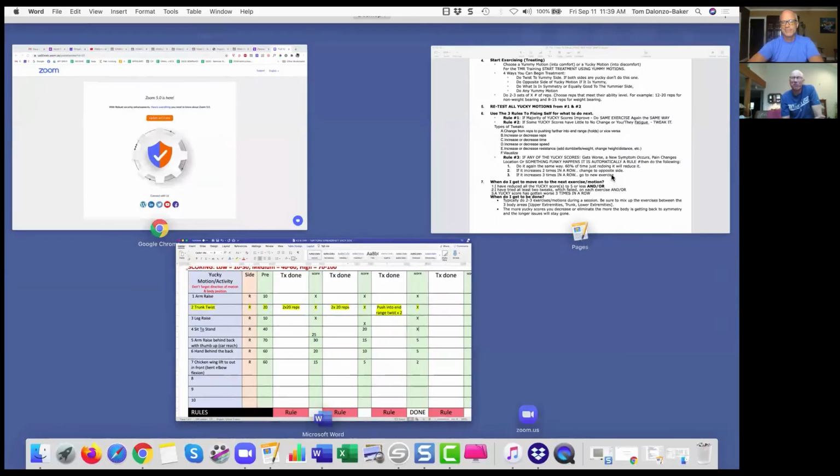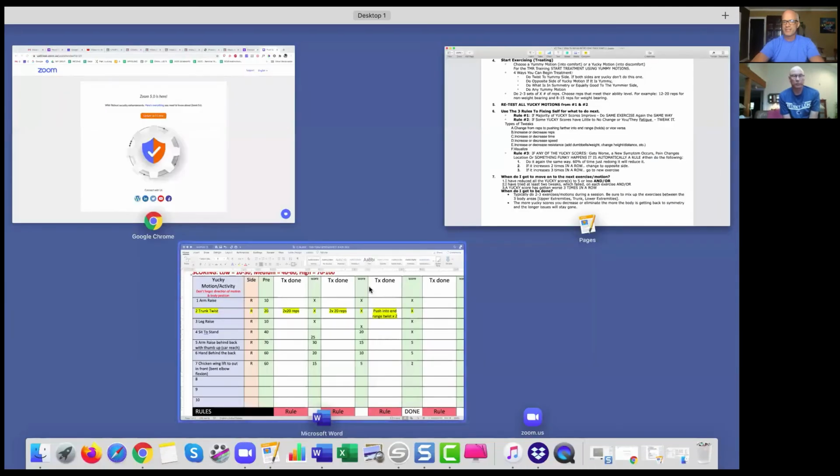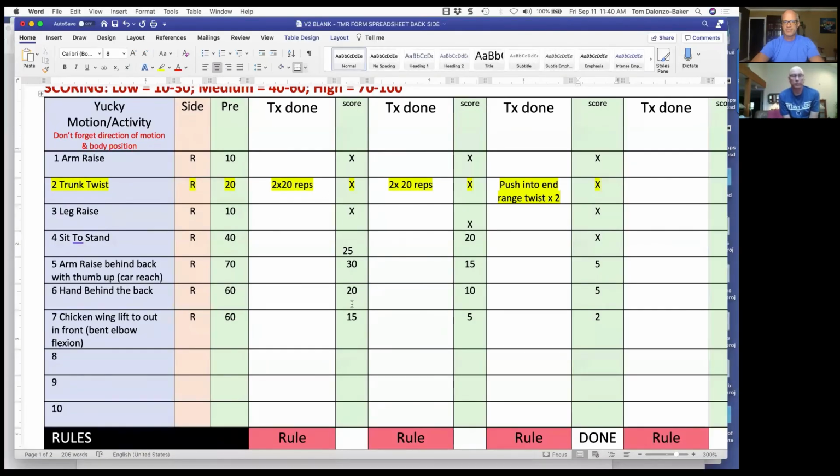There you go. Now, this I'll just make you read. You can ask me questions about it, and I'll even read it to you. Using the rules, I want you to only have 3 rules, and I want you to know what happens if something gets better, what happens if it plateaus, or what if it gets worse. So if the majority of your scores improve, do it again the same way, or very similar. Our scores improved, so we did it again the exact same way. So we did rule number 1, if everything improves, good. Now here, 25 to 20, not much of a change. 30 to 15, good change. 20 to 10, 15 to 5, decent change.